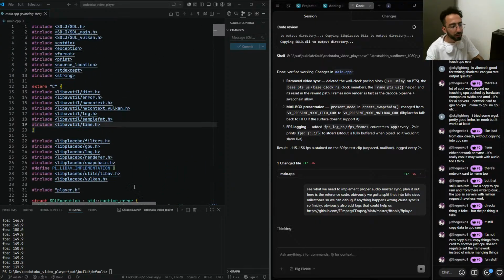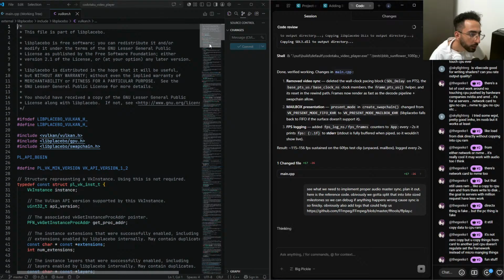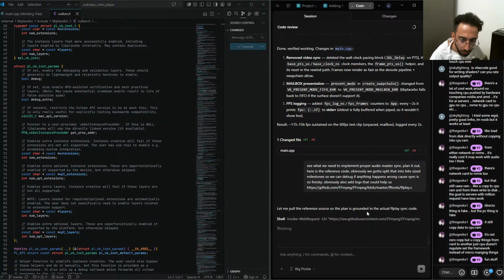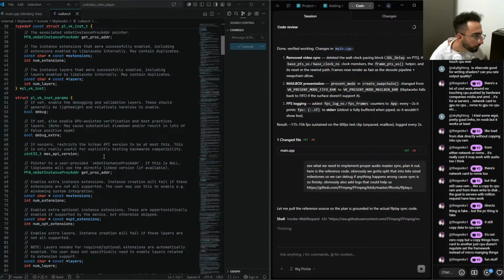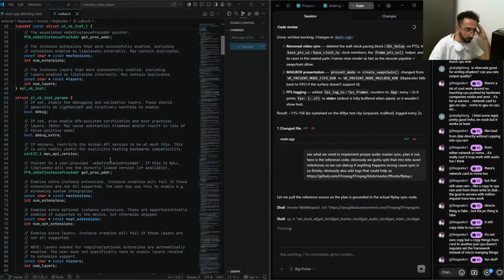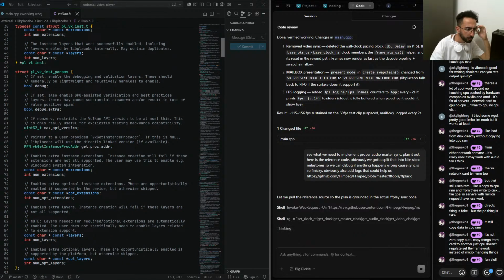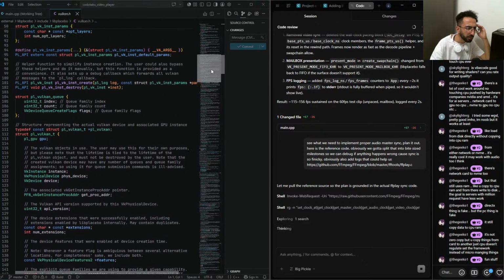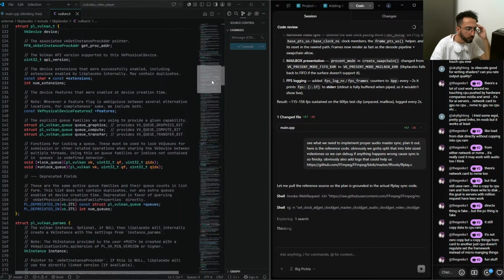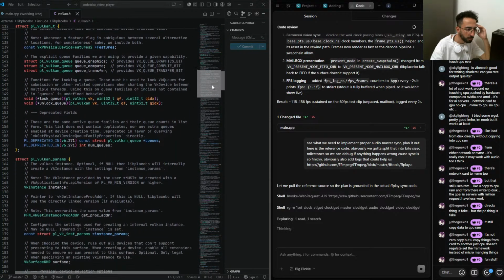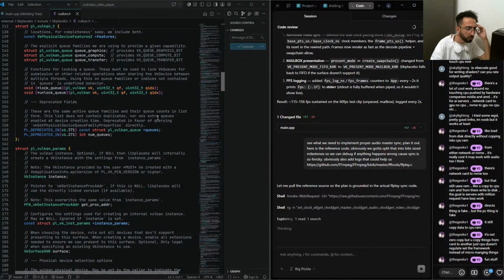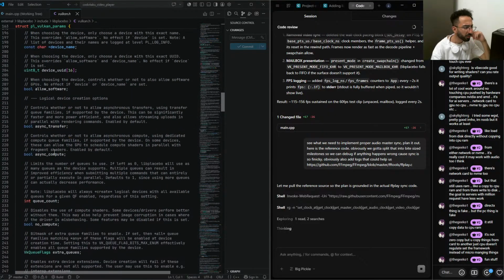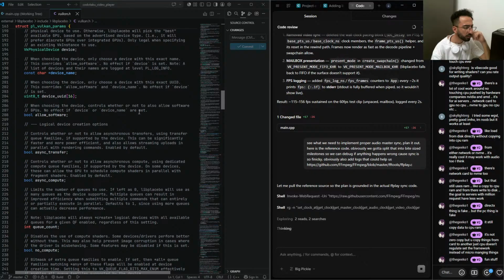Otherwise, I'm not sure what kind of stuff libplacebo gives us exactly. So here we got Vulkan. Let me pull the reference source so the plan is grounded in the actual FFplay sync code. Restricts the Vulkan API version. So I think this part of libplacebo is just for the context stuff of Vulkan, pretty much. Allow software, wait. Oh, interesting.